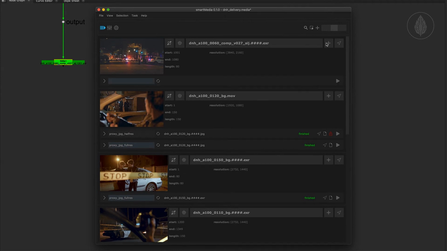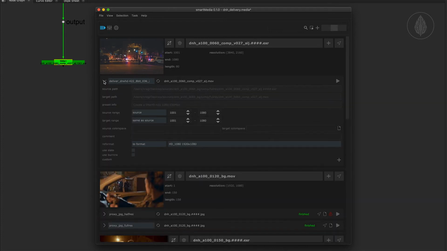Create a new task and select this preset, Deliver DNx HD 422. Each task contains several output details that you can edit to your needs. Click the arrow button on the left. This expands all details for the current task. By default, smartMedia shows all details. Now, depending on your needs, that is exactly what you need. But you can also hide certain details and update the order of these.